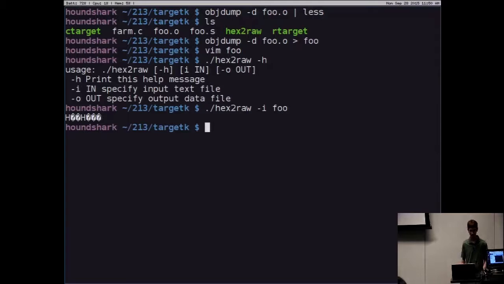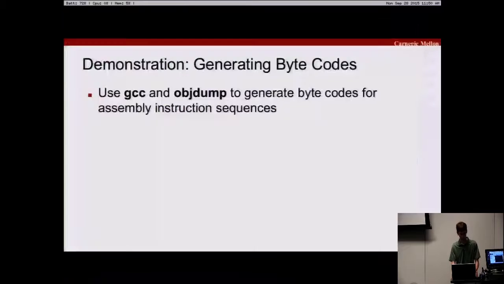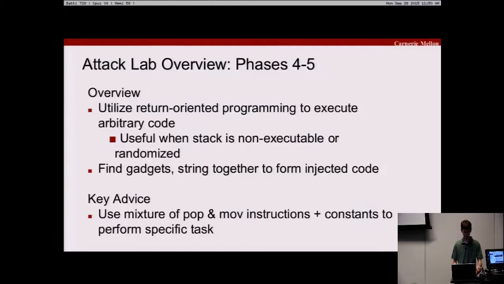And you can see there are these question mark characters in there, and that's because some of these bytes don't correspond to the normal printable ASCII characters, and that's why we use this hex2raw program. And some of them are special control characters and stuff that you can't normally just type in. Okay, so we can generate the byte codes for an assembly sequence. We type out what we want, we run it through GCC and then objdump, and we get these byte codes for it. And then we'll pass that in to our program, and hopefully we overwrite the right parts of the stack with the right things, and then we'll have an exploit, and it will do something interesting.